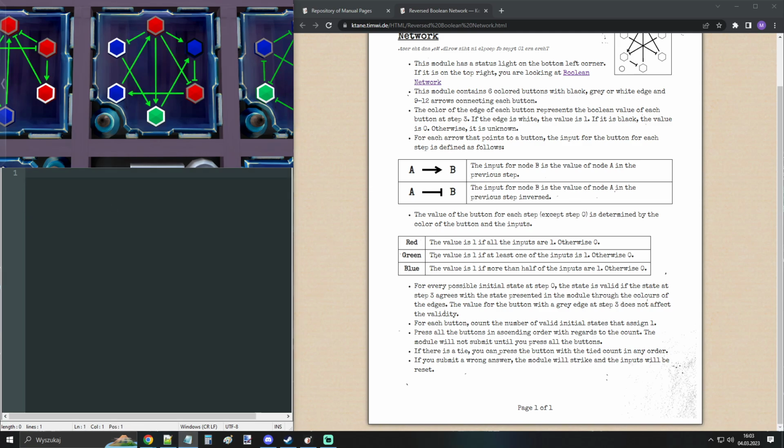Also, those gray outlines, which were not present on Boolean network, mean that the state of the buttons is unknown. So we could have a 1 or a 0 there, and it would be valid either way.